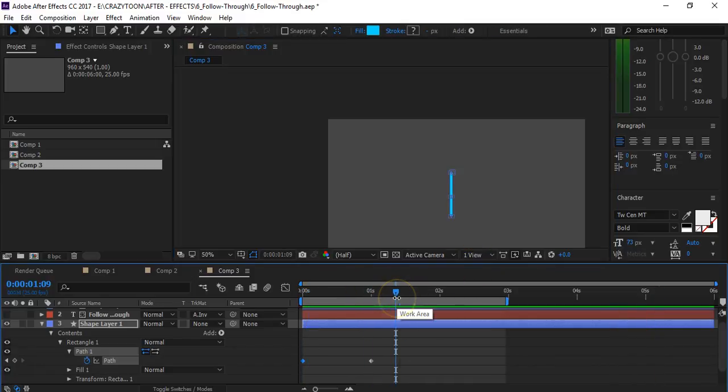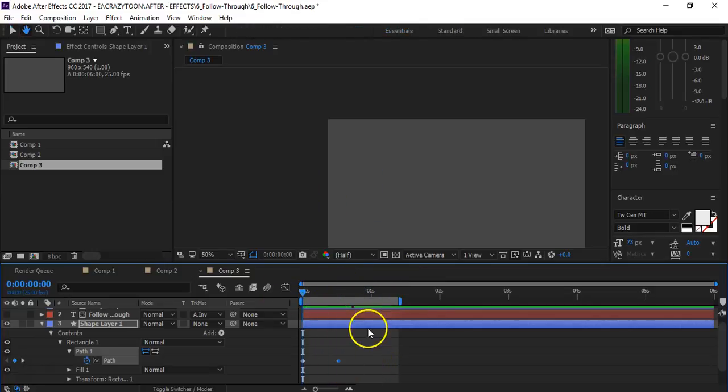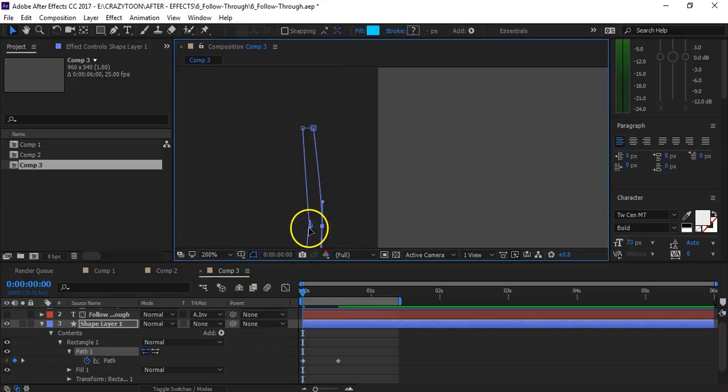Let's play till here only. Let's concentrate on this. Okay, and I want this one more or less very fast. Yeah, and this should continue to here at least. Okay, so here that means you have to adjust this more.